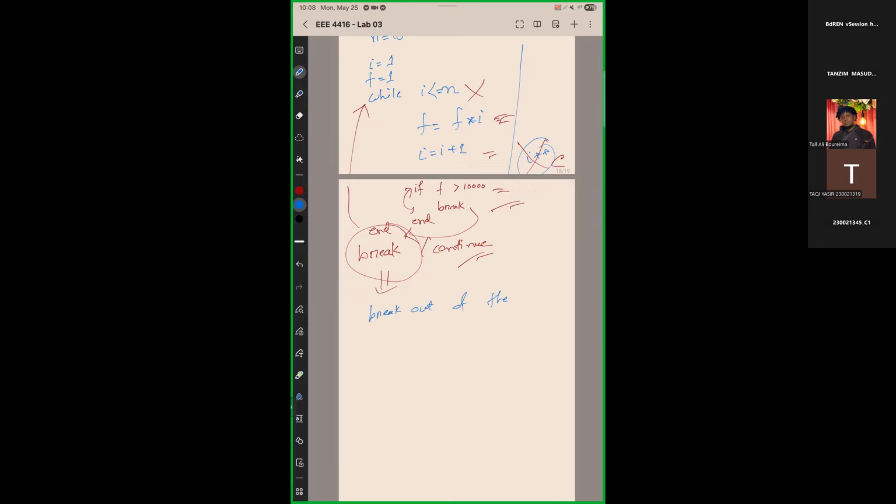Sometimes you want to put a condition that if something happens, like a value exceeds a limit, then break out of the loop. Don't go any further. This is a very useful thing. Remember, in solving many problems you have to use break so that you can get out of the loop. Otherwise, the iteration will keep running and running. Is the concept clear? Any questions?